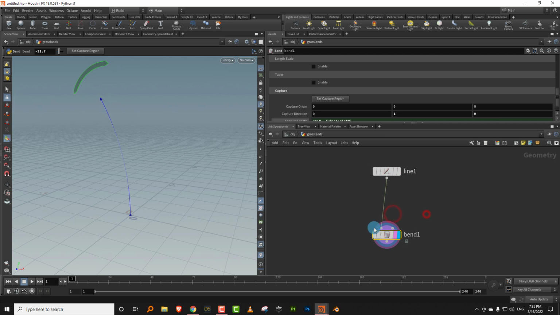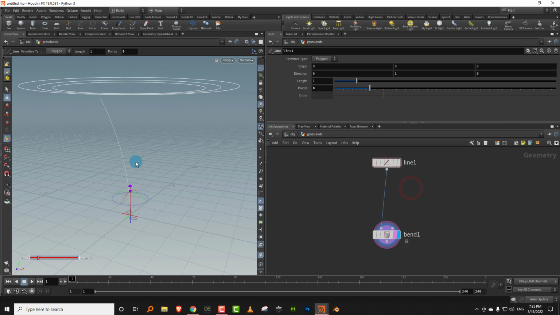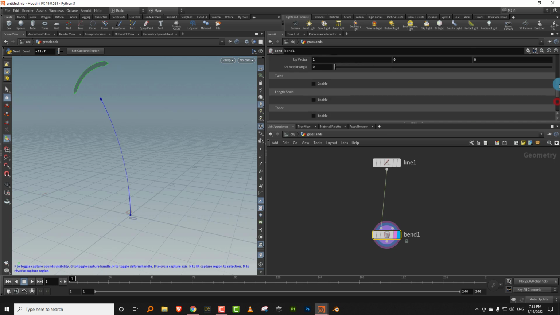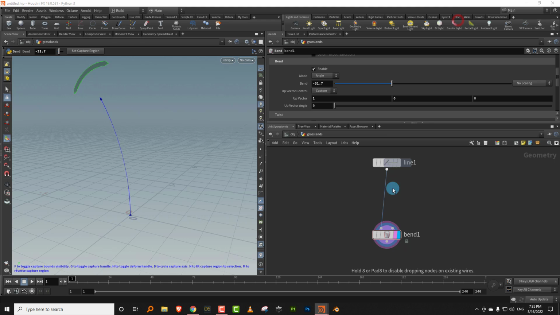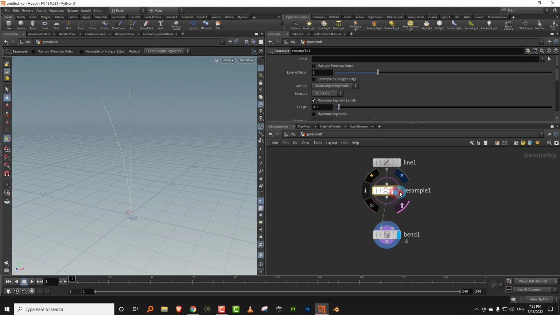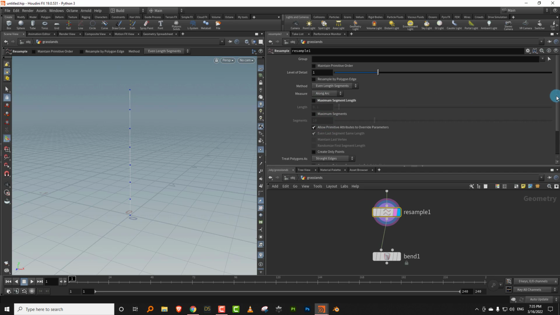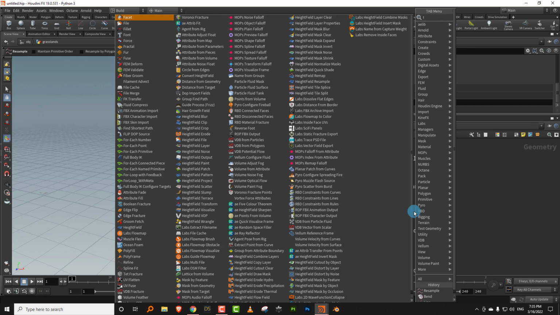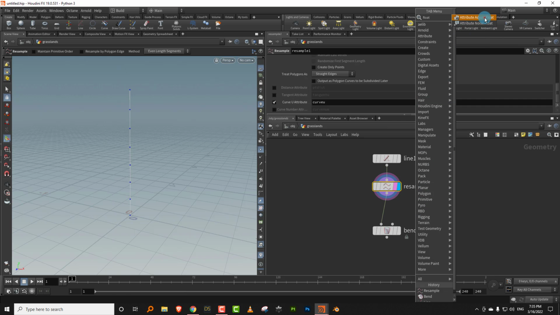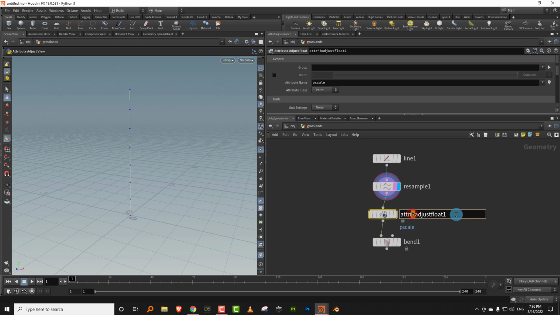Now I want to do a couple of things here, which is I want to control the bend using an attribute. So we're going to take a resample node. The resample node won't add any points. Okay, so turn off the segment length and just turn on curve view attribute. Now take an attribute, a float, and let's call it bend control, or let's call it bend attribute.